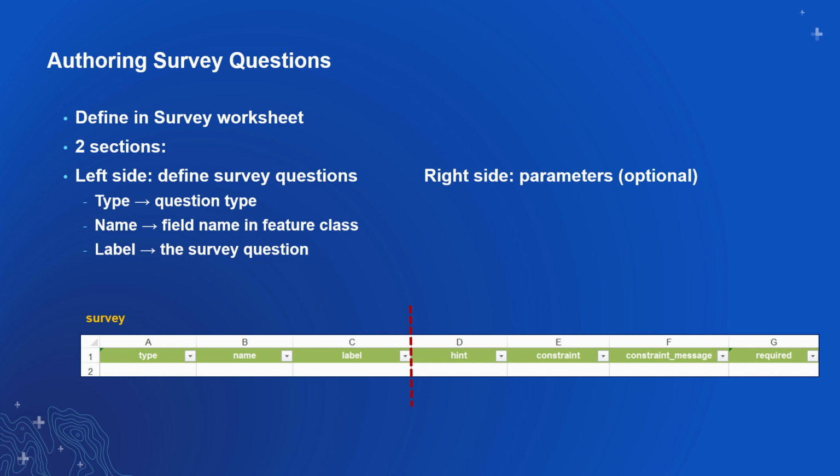And then lastly, the label column. This is your question as the user would see it. So this would be the longer typed out version where you're asking your question, like James put in his fields in there, asking, have you used a feature service before? And this is the same as the alias when you're setting it in a feature layer.